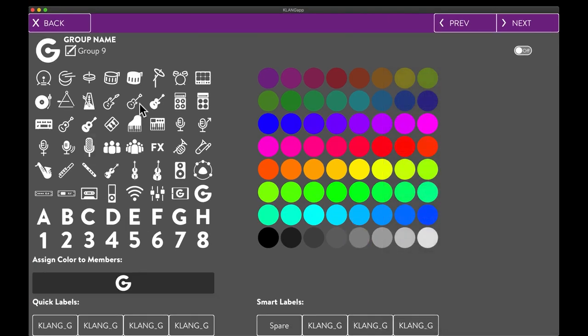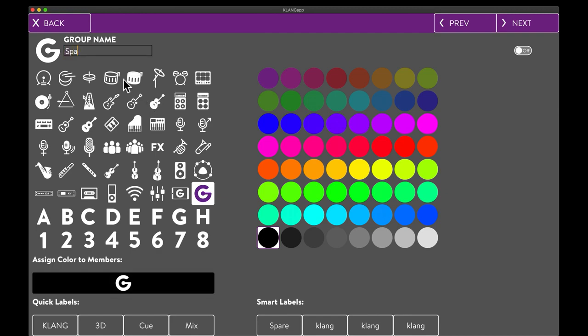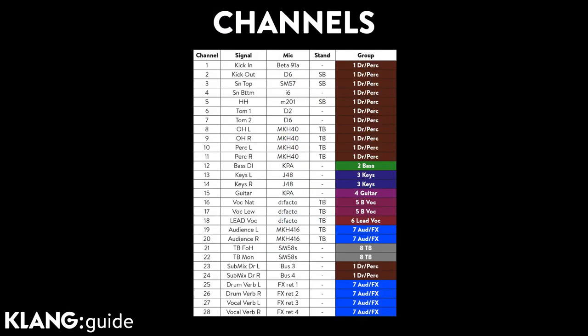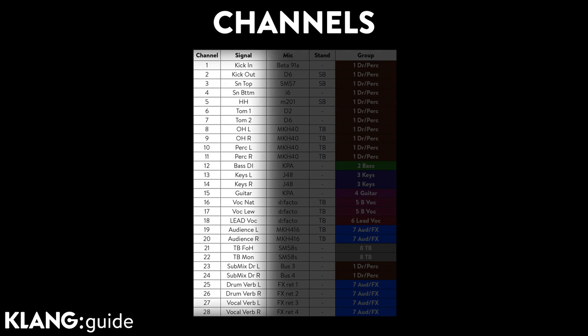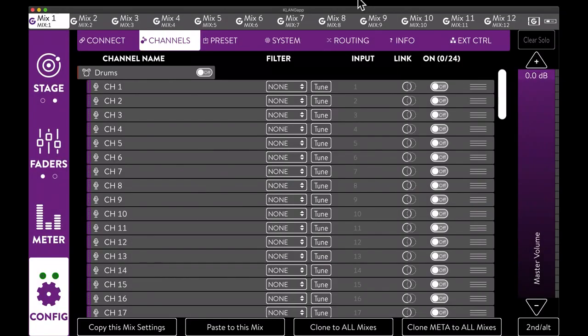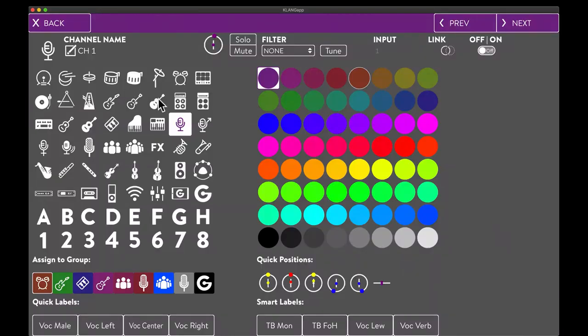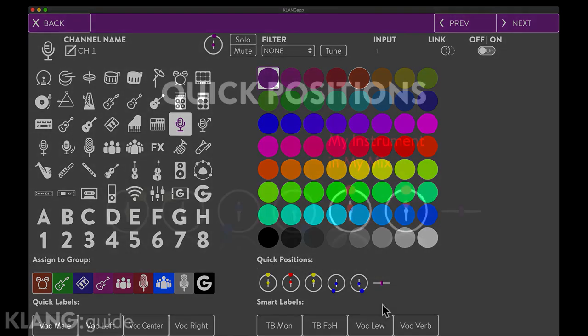With that done, we can take care of setting up our input channels in a very similar process. Our input list will be handy as a reference. A click on the first channel brings us to the channel details. We can define instruments with icons and set a color, group assignment, manual naming, 4 predefined quick labels per instrument, self-learning smart labels, a stereo link, and the brand new quick positions.